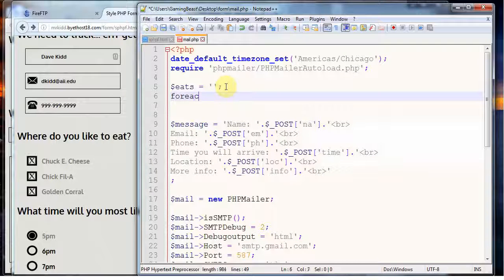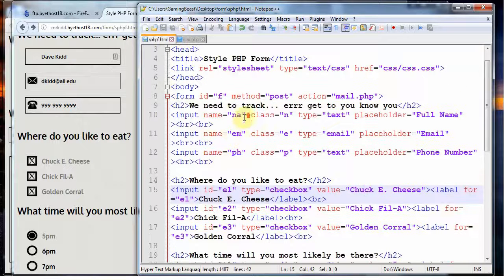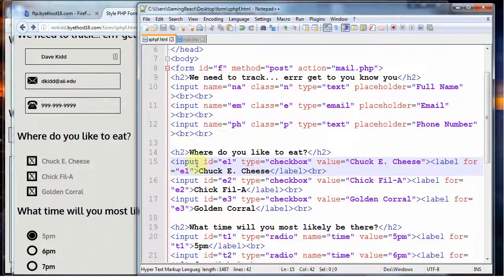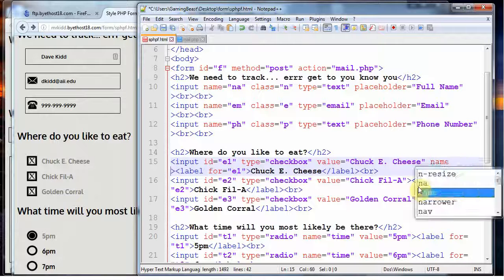Okay, now I'm going to set up that loop that I was talking about. So foreach, in other words, we're going to go through each item in that array. And what are we going to be going through? We're going to be going through post eat. I don't think we've set that up yet. So we got to come in here to these input boxes and we got to give them names, just like we've done with all of these. So I'm going to say name equals eat.